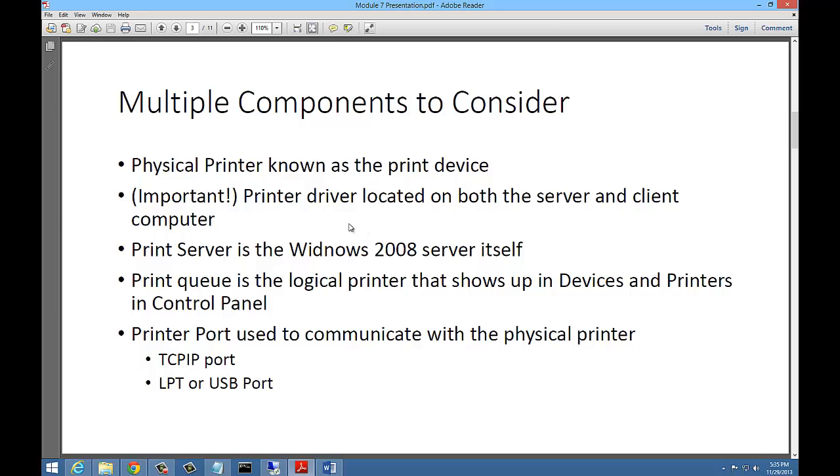Multiple components to consider. You've got the physical printer itself, known as the print device. So if you've got an HP printer, Canon printer, whatever it is, that is the print device. You'll see that reference throughout the book and in your actual job as a network administrator. Very important, the printer driver needs to be located on both the server and client computer. So if you have a printer that you want to share on a server, there's got to be a driver for it for that version of Windows. So there's got to be a Windows 2008 driver.